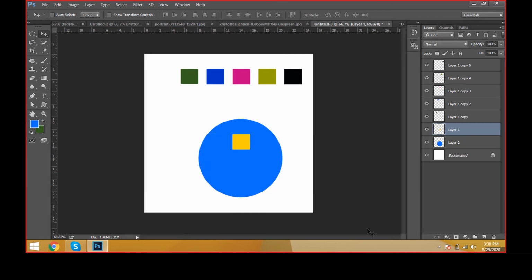Is it a correct center? No. Is it a correct center? No. No. Then what do we have to do? Select the two objects, friends. Select these two objects and come to here. Click center, vertical center and horizontal center. So everything is clear. Okay.